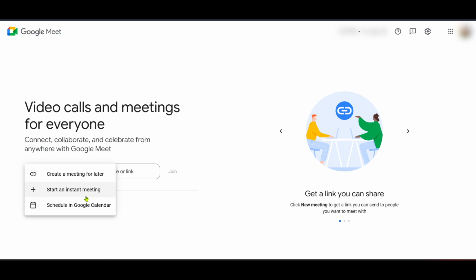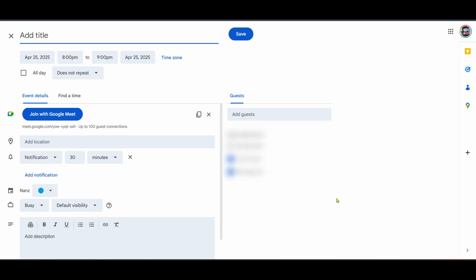For the purpose of this tutorial, we're going to schedule our meeting using Google Calendar, which offers a neat way to organize future events. After you click New Meeting, you'll see the option to schedule in Google Calendar. Choose that and you'll be directed to Google Calendar, where a new event page opens up. Here's where you can input all the details for your upcoming meeting.